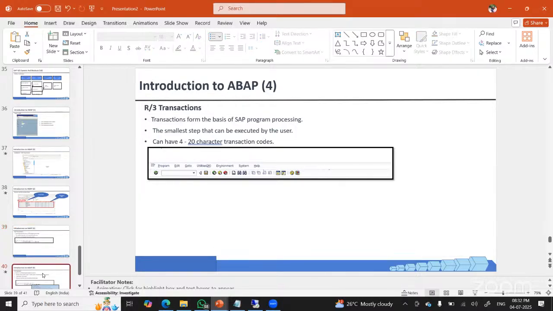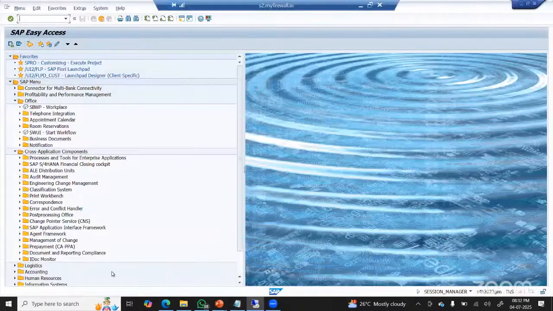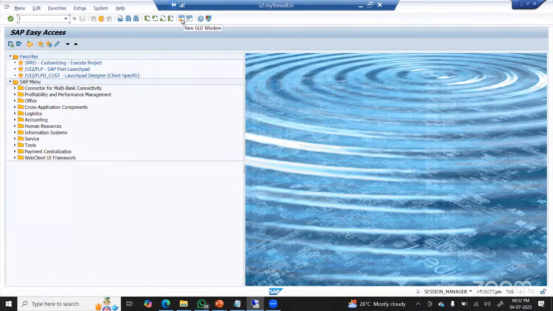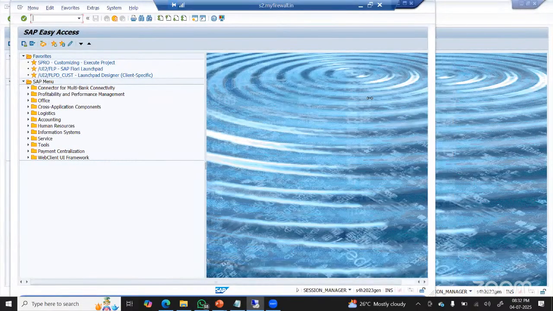So this is about transactions. Yesterday I said you can open 6 parallel sessions when it comes to the production server. So this is one window which I have opened here. If I want to open a new window, this is the second session. Third session I can open. So like that, 6 sessions I can open in a single go. So these are the 6 sessions which I can open.